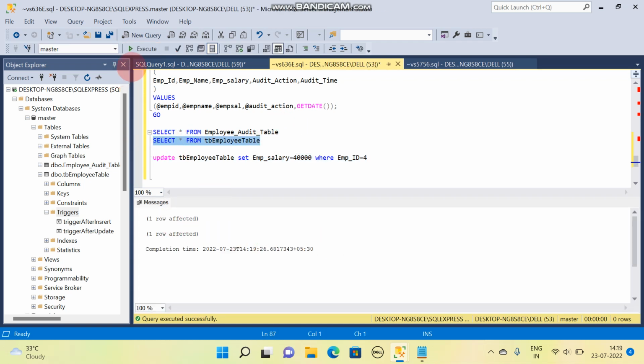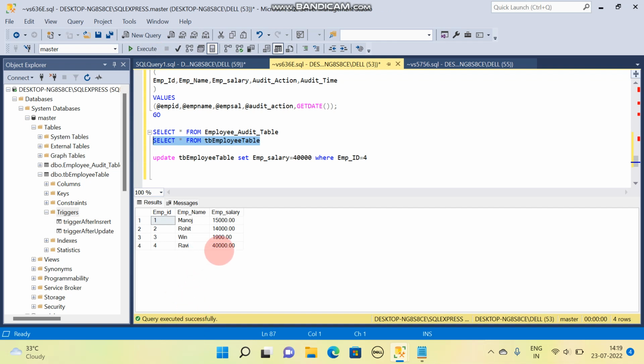So you can check here, 40,000 is coming in the main table. Now I have not done any edit or anything on the audit table. So I have selected this and I'm clicking on execute. Now you can see Ravi, employee ID 4, salary is updated, and along with the date and time it is getting written in the audit table.